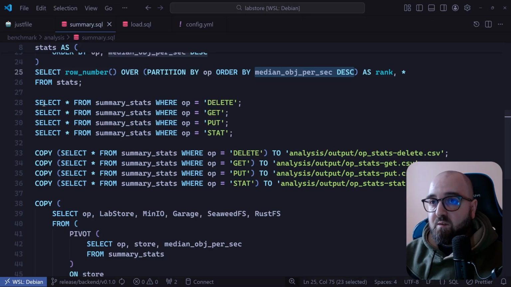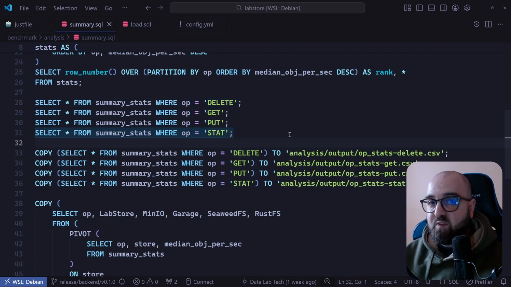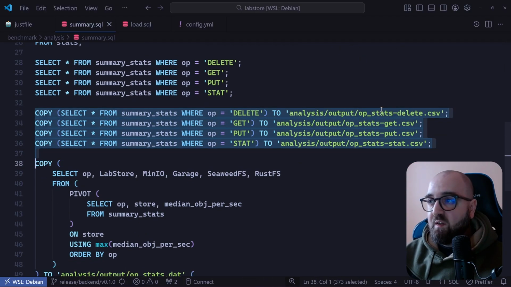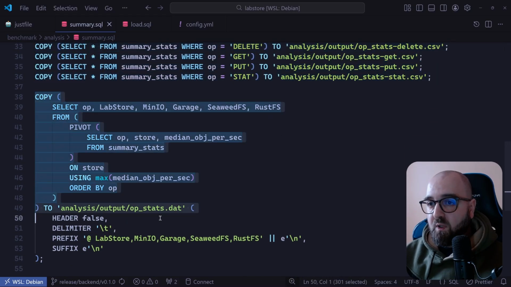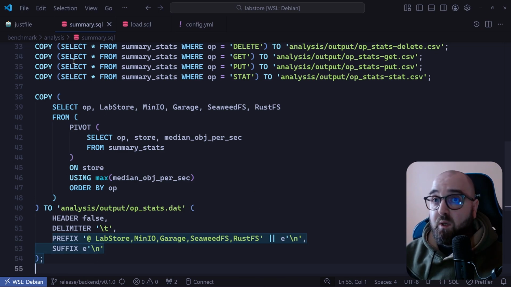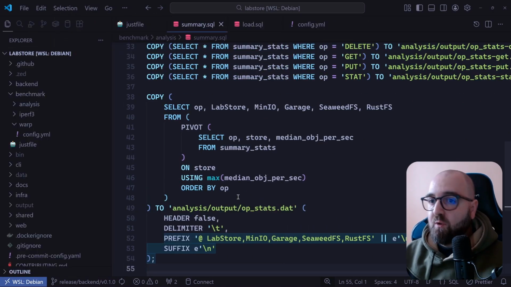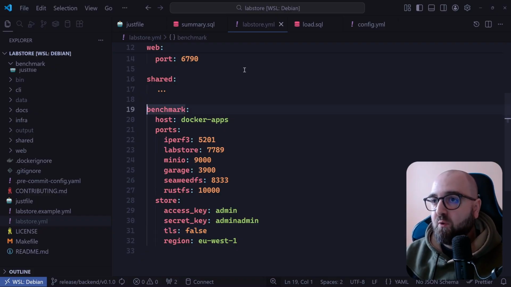And then we analyze the results per type of request: delete, get, put, and stat. And this maps directly to HTTP methods, except for stat, which is a head request. And we also drop these results as a CSV that we might want to use later, and we drop these results as well as a single CSV for all operations, and that's how we benchmark this. And finally, we also use our new LabStore YAML config to set up the configs for the benchmark.